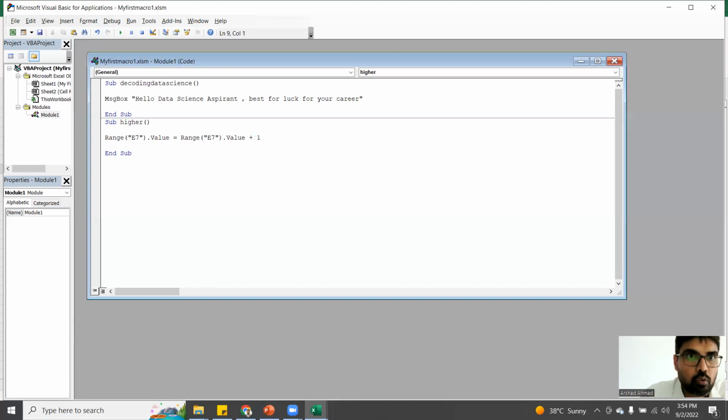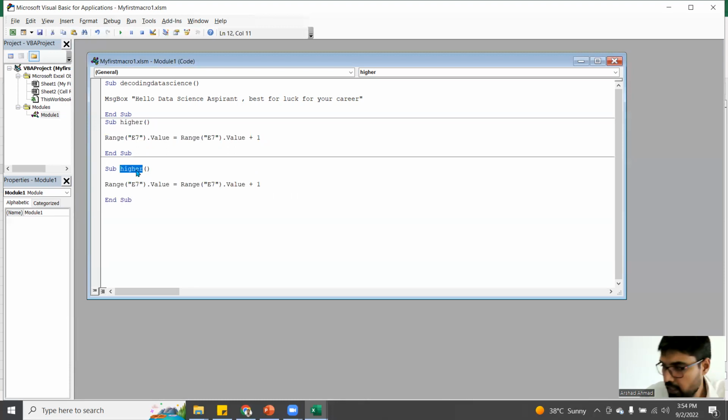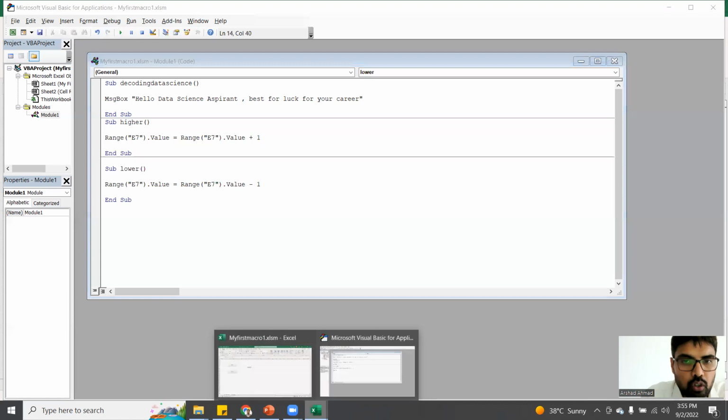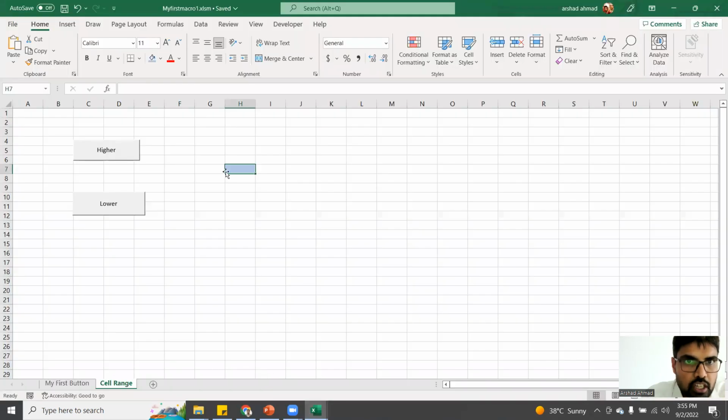So one. So what we will do is we will have one more class ready wherein we are going to make it lower, wherein we are going to do a -1. So now we have two class macros that we have saved. One is the higher and the other one is the lower. So now we save this, my first macro. Then we go to the sheet.